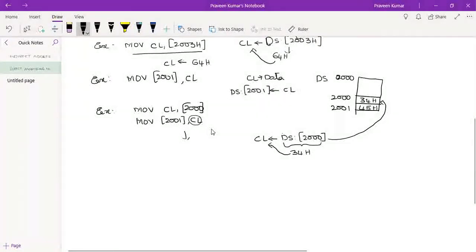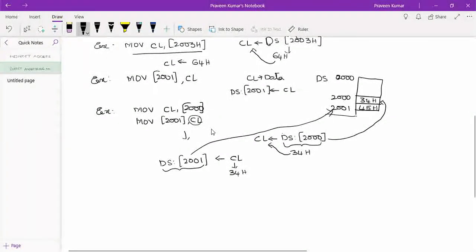Now, from the second statement, we are saying the CL register content, that is this 34H, has to move into the address location in the data segment of 2001H. So DS 2001 will receive the data which is already available in CL. What is already available in CL? It is 34H. But there is a data available in 2001. That data is 45H. That is this one.